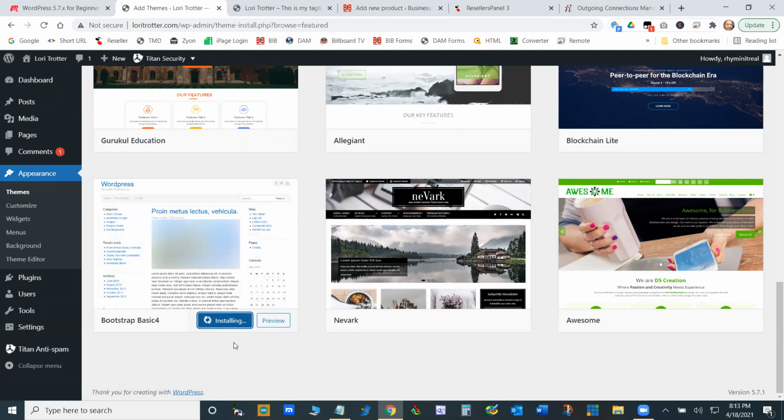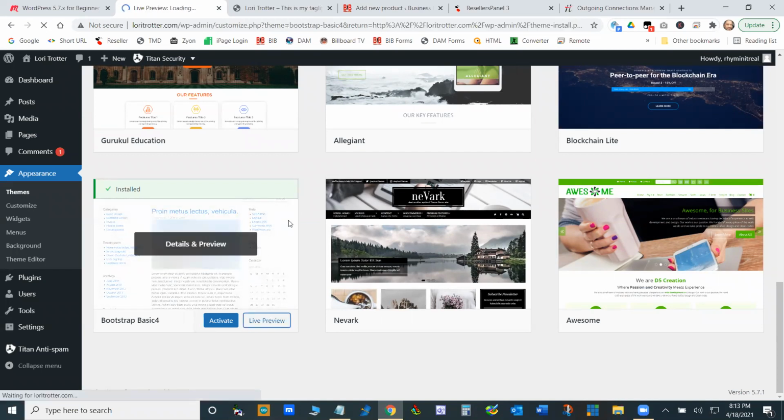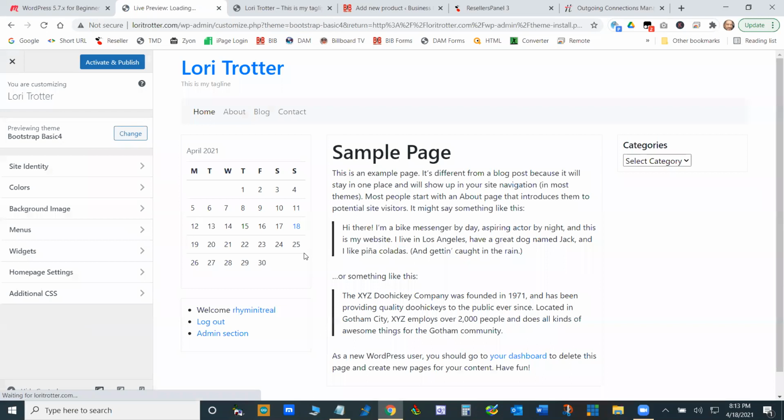Why'd you prove me wrong? Boy, for an ugly little theme, it takes a minute. Oh, damn. All that for that little ugly theme. Let me live preview it. That little sucker. See, look. See stuff on the right? I mean, on the left and stuff on the right. Now, if I activate that, watch what happens.